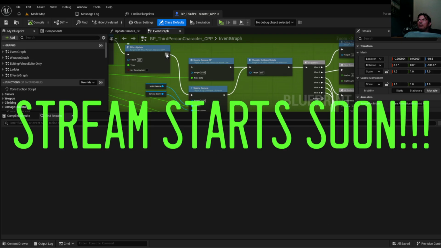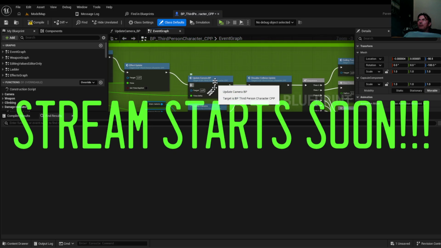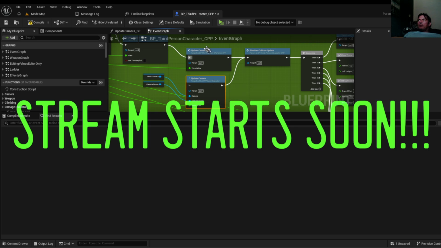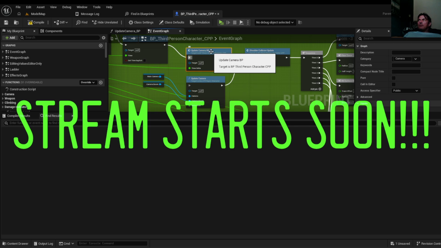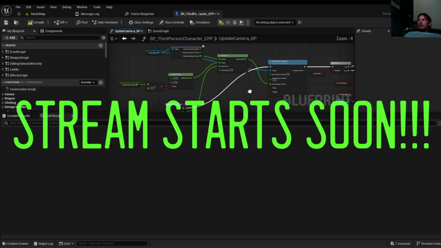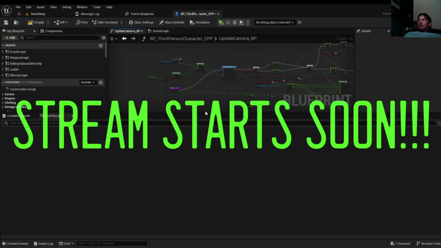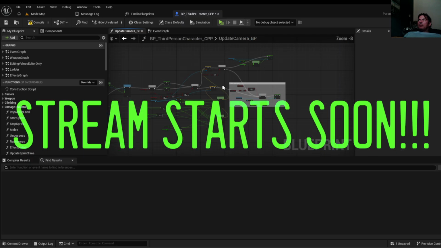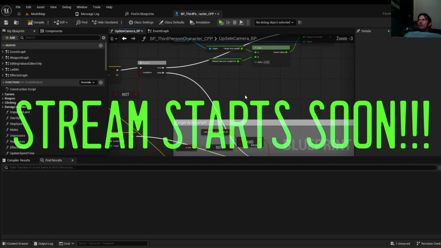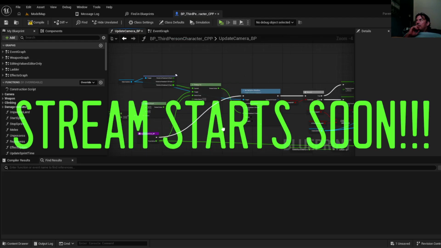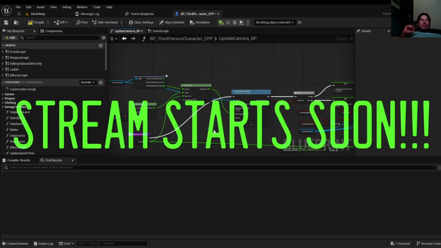In the blueprint, the UpdateCamera blueprint gets called here. This is the C++ function of the camera, and this is the UpdateCamera blueprint function. So the blueprint function, as you can see, is quite spaghetti, but it does the same thing as the C++ function. So I converted this blueprint to a C++ function yesterday, and this is in the last stream.